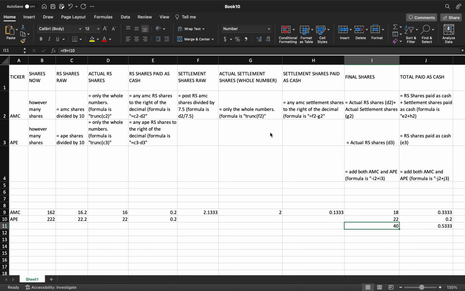Okay, so it's just really important to know that fractions will get paid out as cash. You will not have any fractional shares on both the reverse split and on the settlement. Remember, the settlement is after the reverse split and it's only on AMC, and everything gets combined in the end. You'll have a final number.